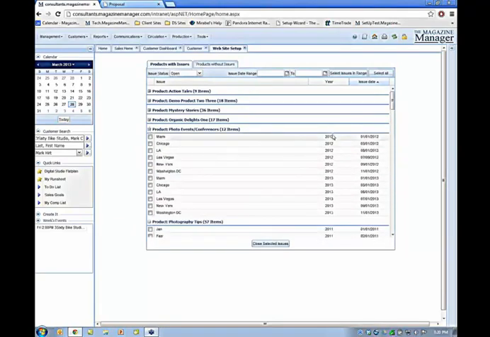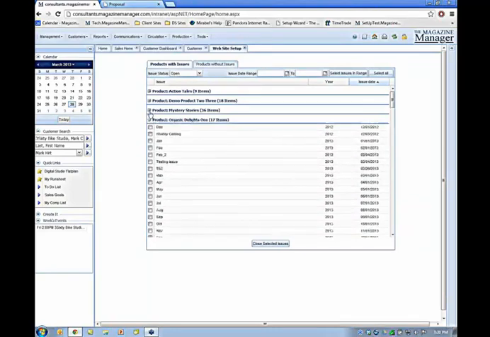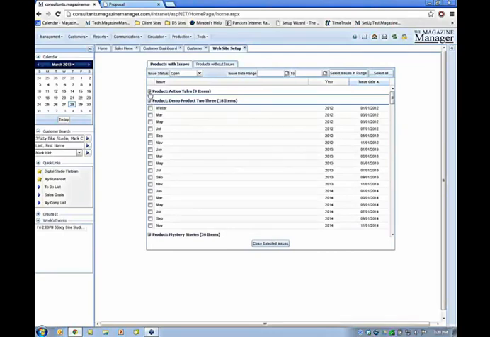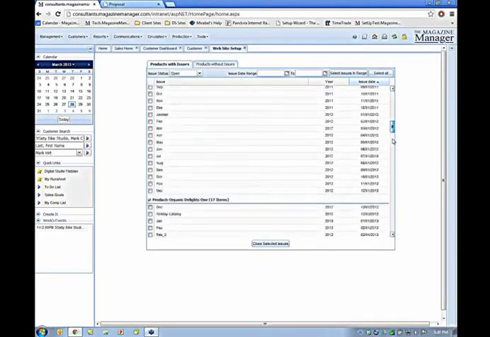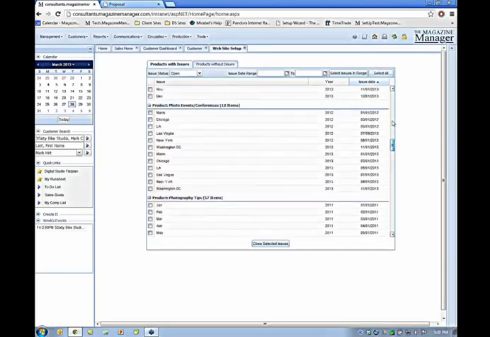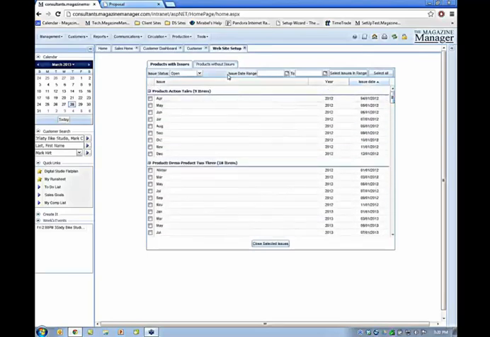Now, if you look at all our products, we've got some products from back in 2012, 2013, and if I had to go through every single product and close every single issue, I mean, look at this list. It's a pretty darn long list. Well, what you can do is you can select issues from within a range.